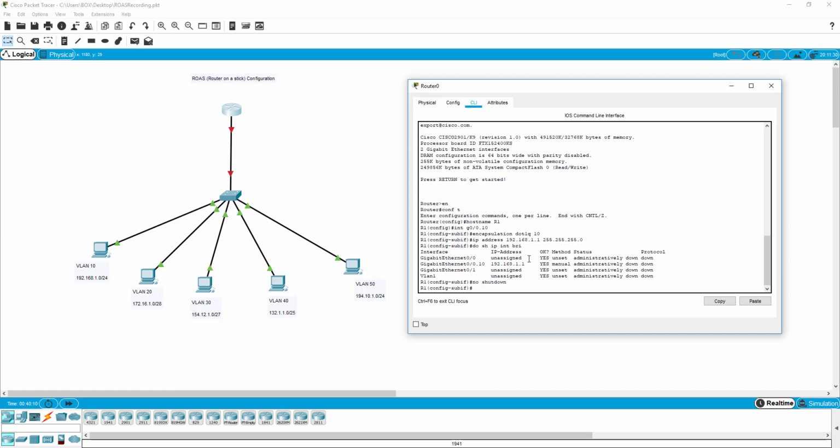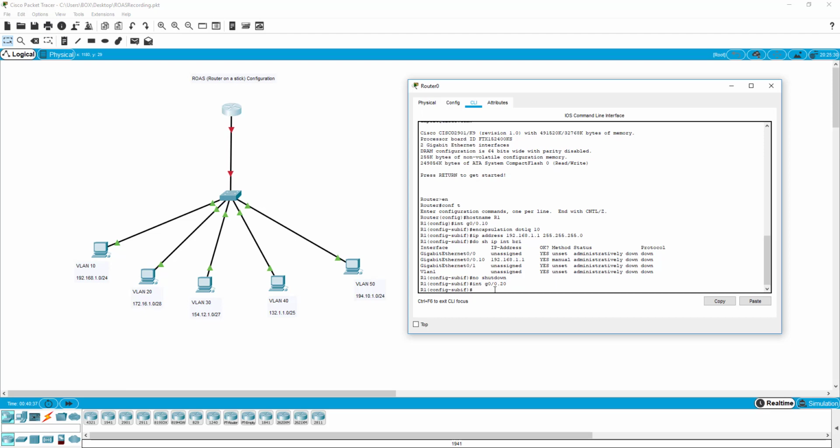Now, all the sub interfaces will not come up until I enable the interface gigabit 0/0. So until I enable that interface, all the sub interfaces will not come up. But I'll enable that at the end after I've configured all the sub interfaces. So I'm going to make the sub interface for VLAN 20 now.